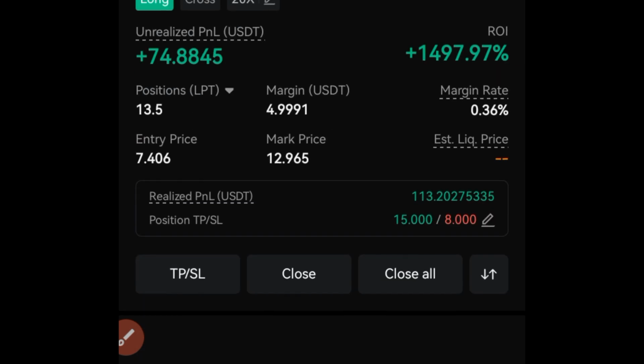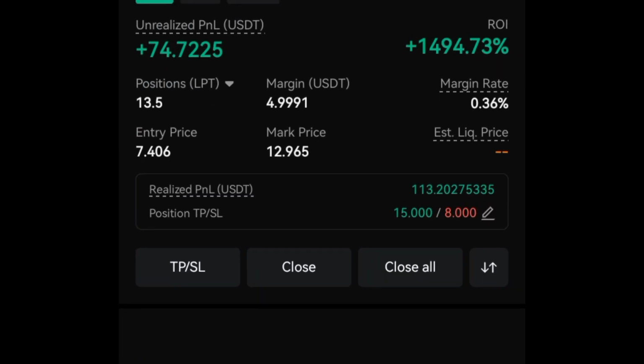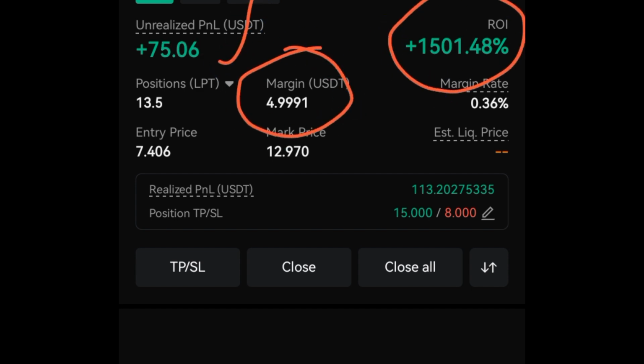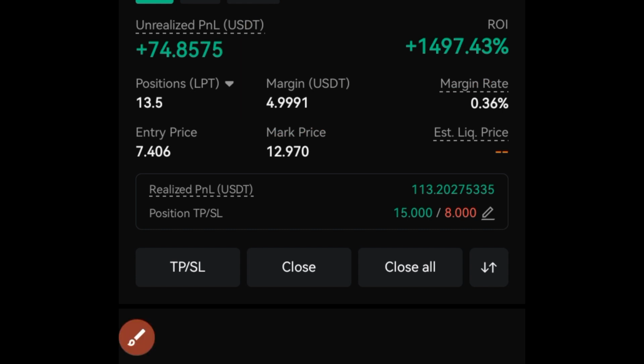So if I want to take partials right here, you see the different options you have on your trade. This is the PNL, and then this is the amount of profit we are making, because we just have like $4 as margin right now. I started with $20, but I've been closing partials, taking partials until now.